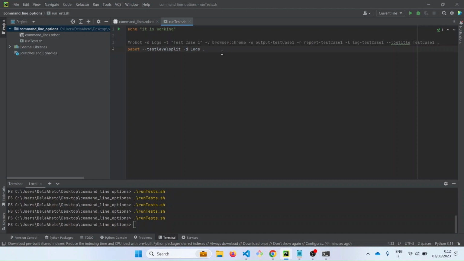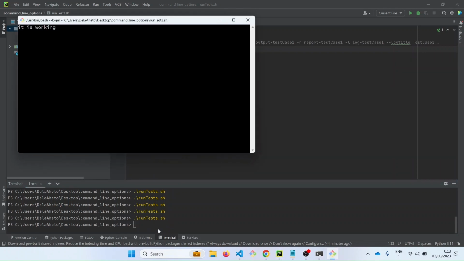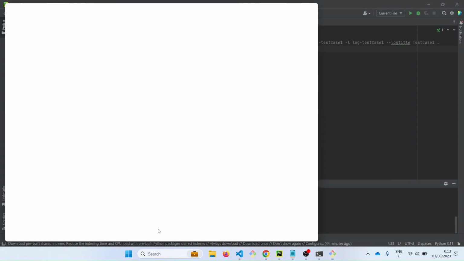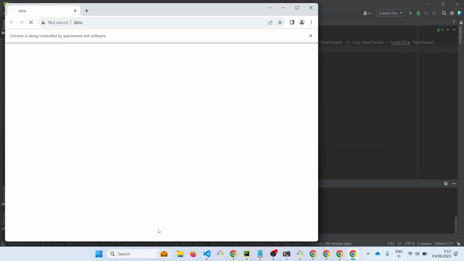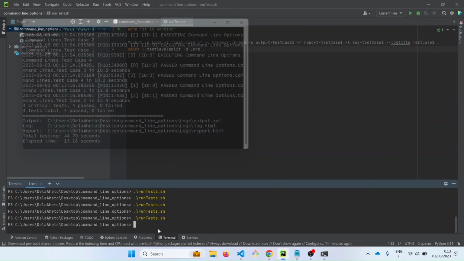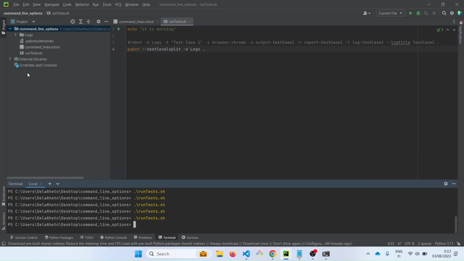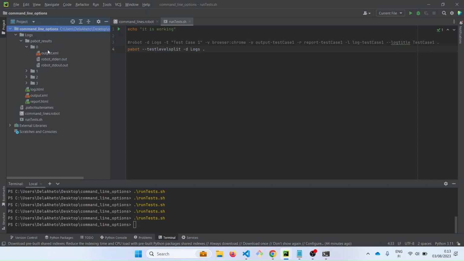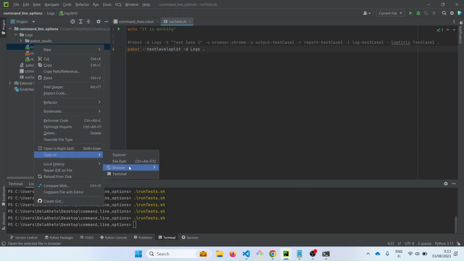So it runs. Let's see how this is done. It is running all of them at the same time. And it is done. Just like that, it is done. So let's see the logs. Ignore this pabot_results folder. These are generated using the output XML. After running all of them, it combines them into one log file. So let's open the log.html and see what we have.